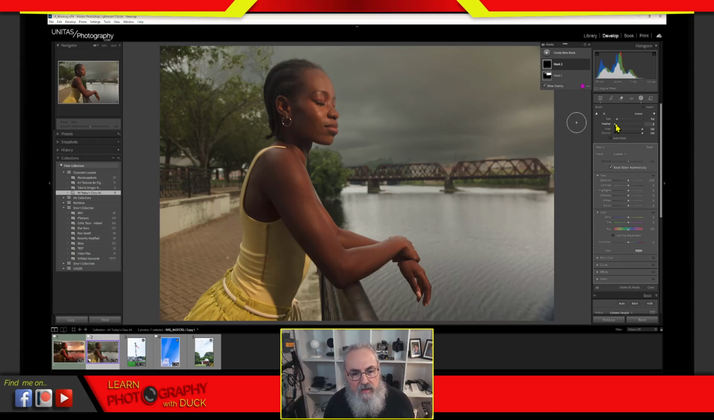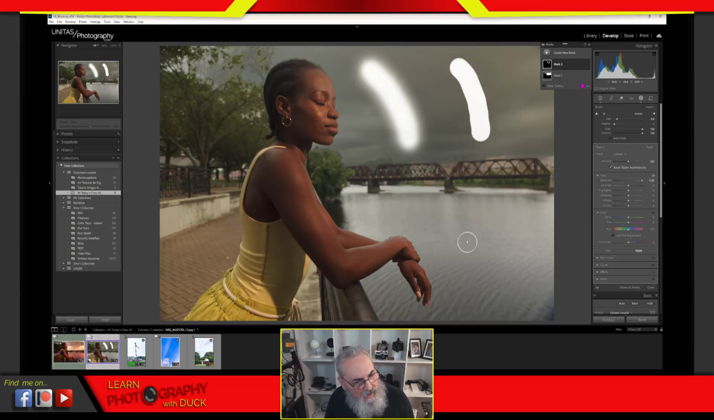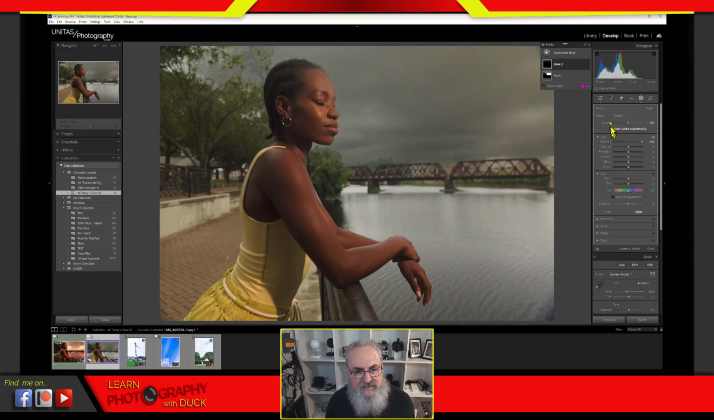Just to show you what I mean, we'll do an exposure shift here. So that's a soft edge with 100% feather, and this is a hard edge with 0% feather. So this is a tool that's available to us to modify the sky mask.